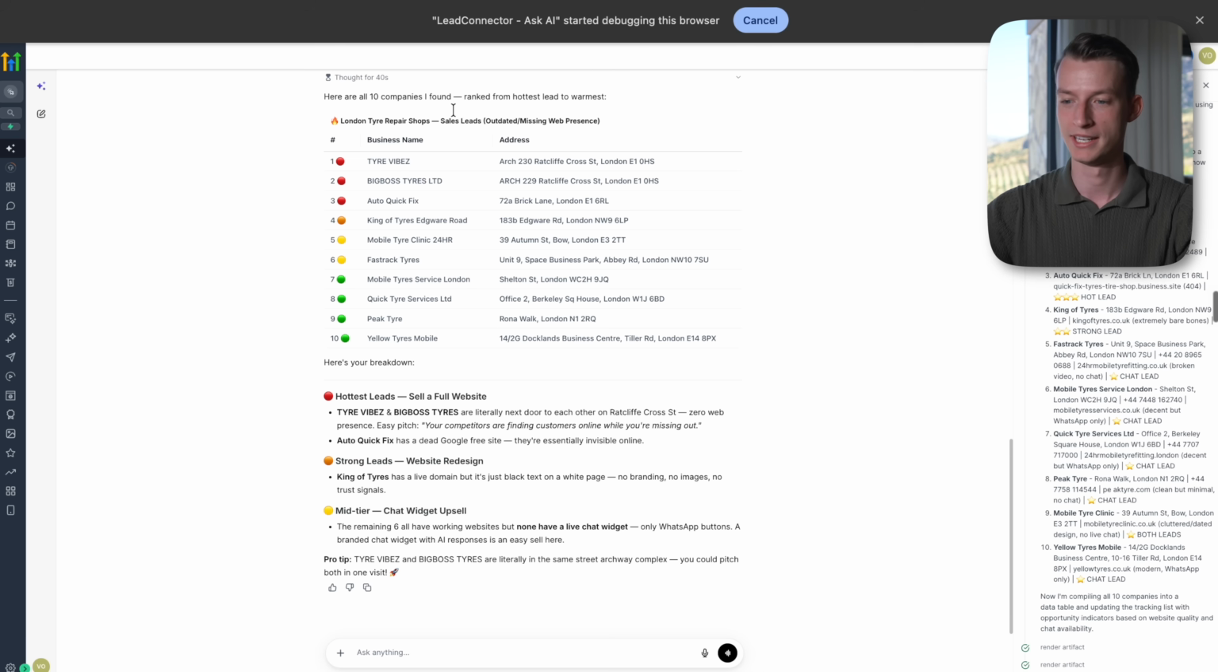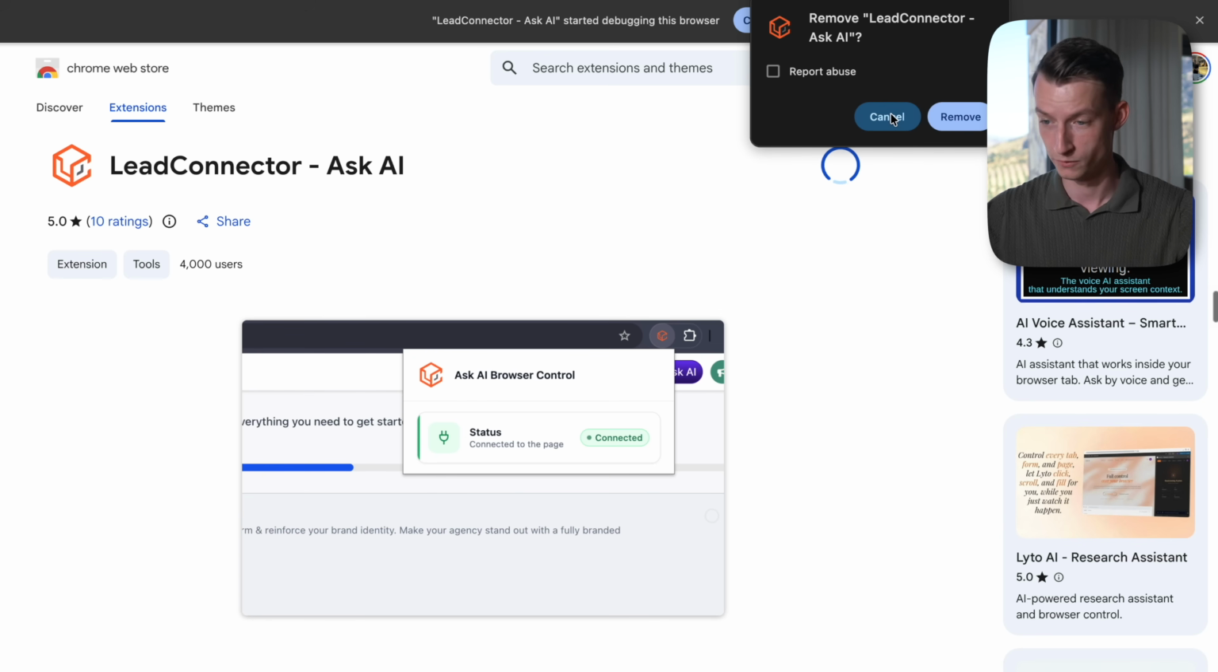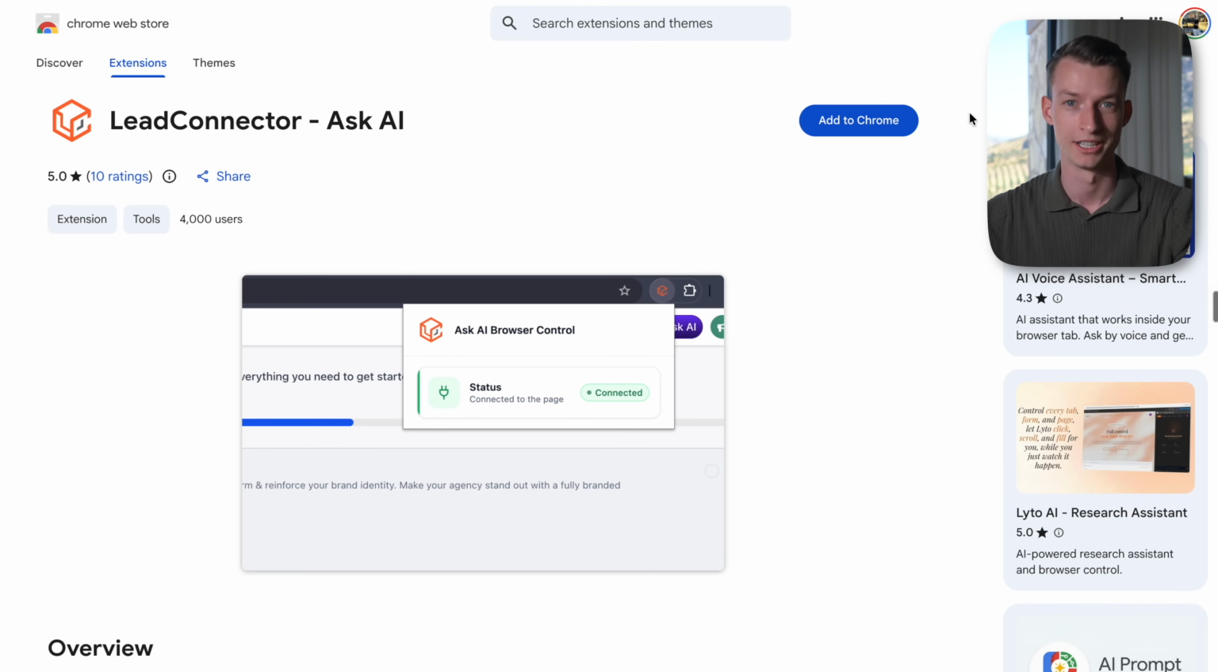So I hope you enjoyed it. Once you have finished what you are doing, feel free to also remove it from your Chrome if you want complete peace of mind. And then when you want to use it again, just add it again. It's literally a click of a button.